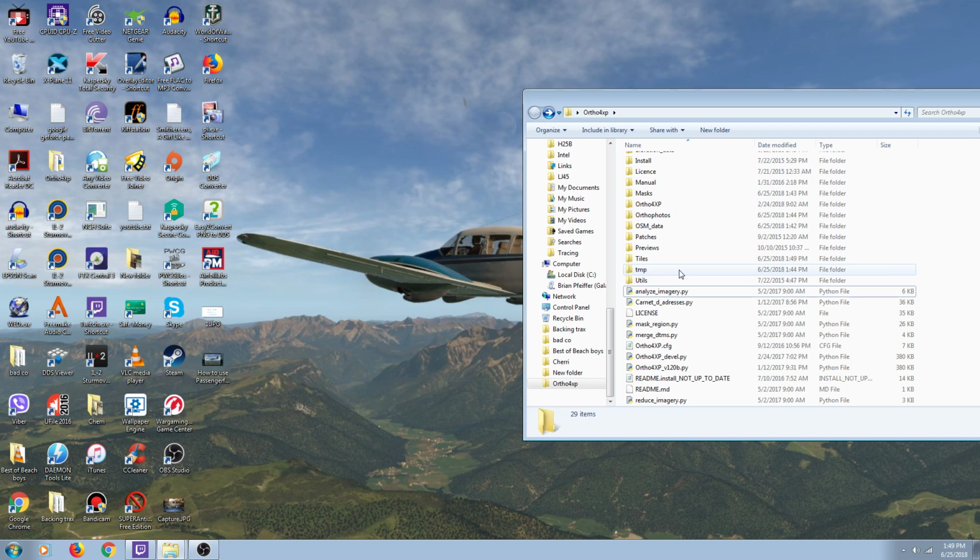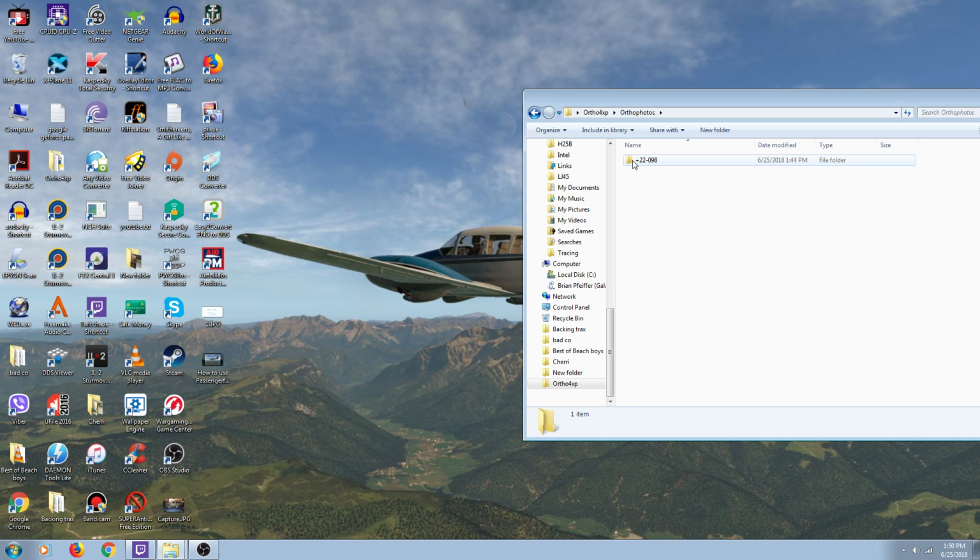So there, we've got that done. You don't have to worry about dragging the overlay folder out of here, because when you run Ortho4xp again to make another tile, it will create a new overlay folder in here. So don't worry about dragging it out. That's what you got to do. The only other thing that I discovered that I do is this Ortho Photos folder here.